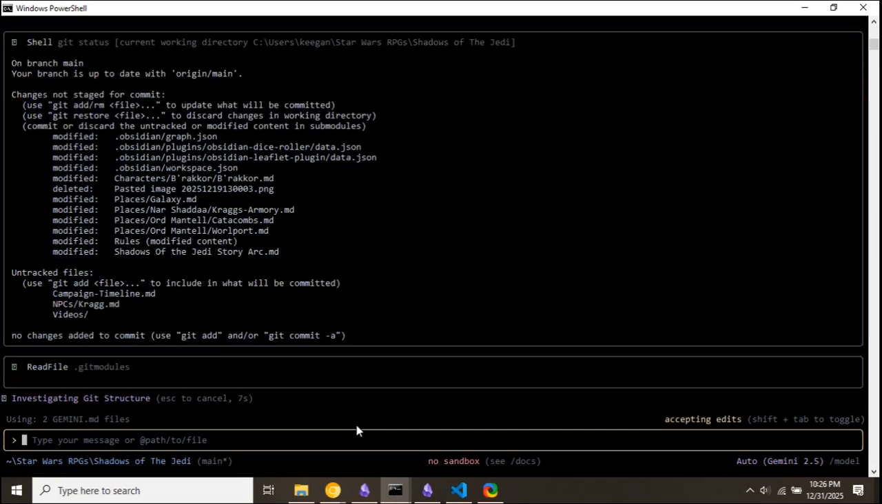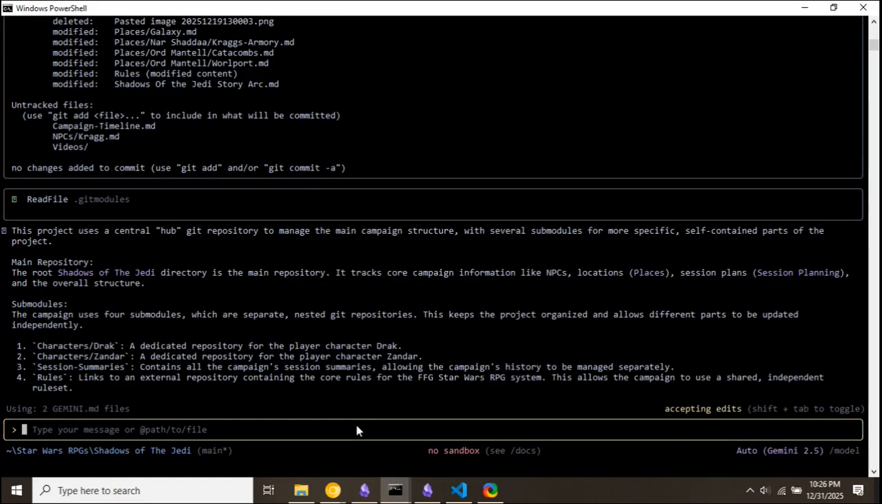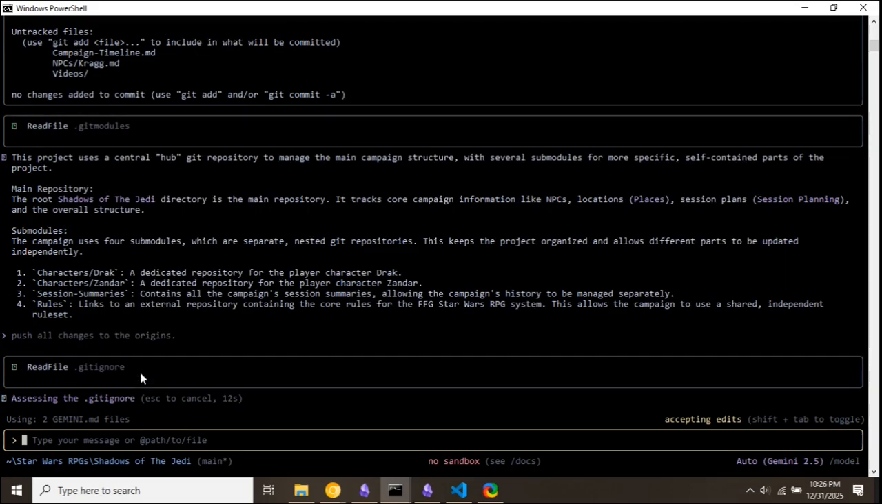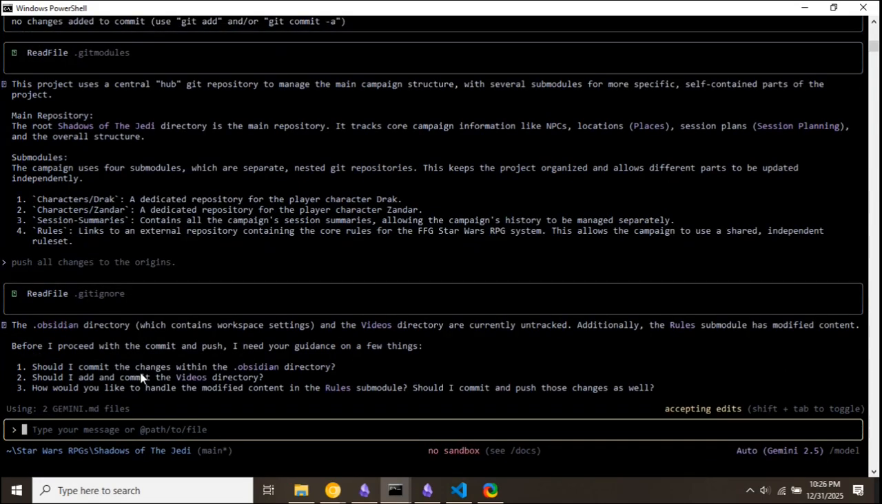find these submodules, know what it's doing, and be able to push all of the changes to the submodules when needed. Currently, I'm just having it explain it. We can see we have dedicated repositories for 2 of my characters, the session summaries, and rules. Now I'm going to have it, we'll push all changes to the origins. And we can see that it's going to add all files. It's going to go through each of these separate repositories, push those changes, make sure everything's completely synchronized with Git.